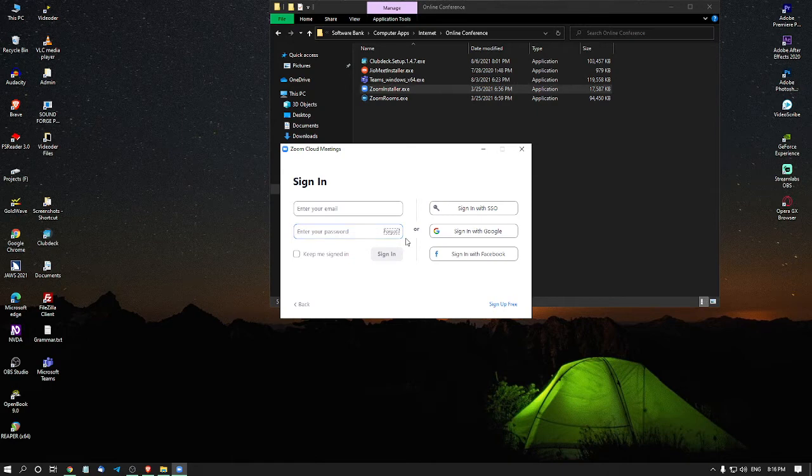Forgot password, open in your default browser link. If you forgot your password, you can follow the steps. I'm not showing you this right now. Keep me signed in checkbox, not checked. To check, press space bar. If you want to check it, then check it. Otherwise, you do not need to check it.